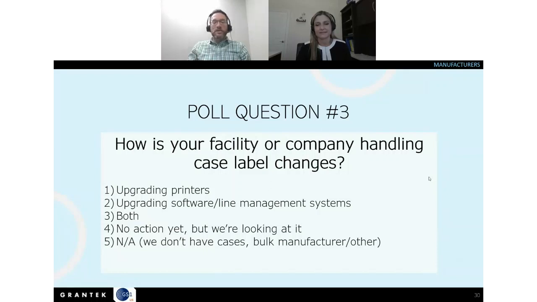On your facility or your company, how are you handling case labeling? And some of this is going to depend on the mix of people we have here. If we have manufacturers, if we have bulk companies, hey, you make wheat or steel or something like that, what are you doing? How are you handling this? How are you handling new requirements in the industry?